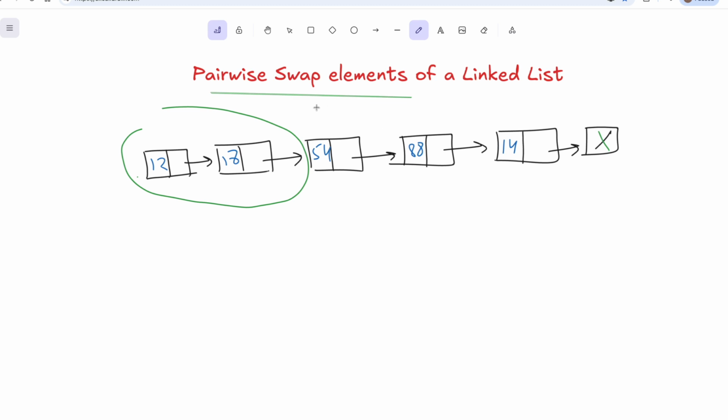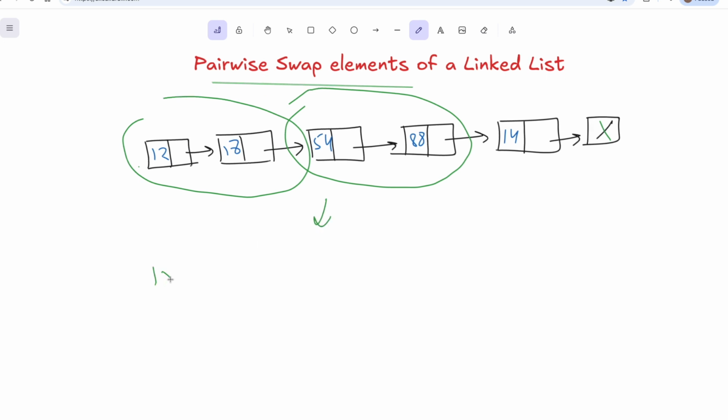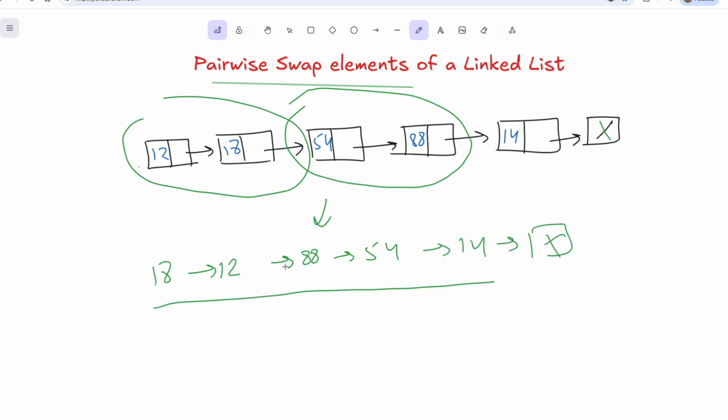So one pair is this one, one pair is this one, and in our case one element is alone, right, this 14, so we don't need to swap it. Okay, if there are two more elements then we will be swapping those. So after the swap, what the linked list will be, that 18 will come here, then 12, then 88 will come here, then 54, and then 14 will come here as it is, and this will be pointing to the null. So this is our destination linked list.